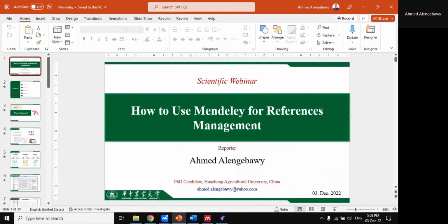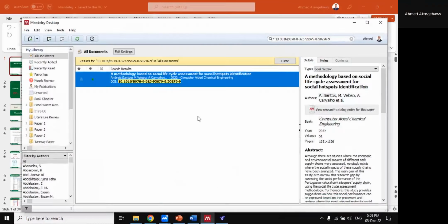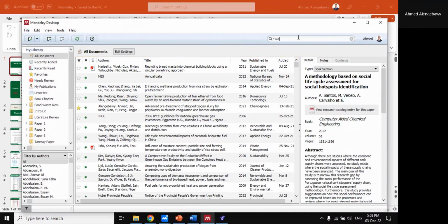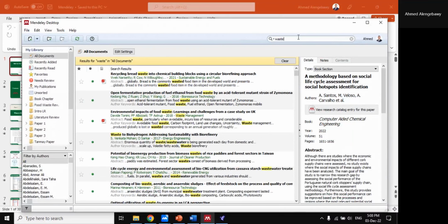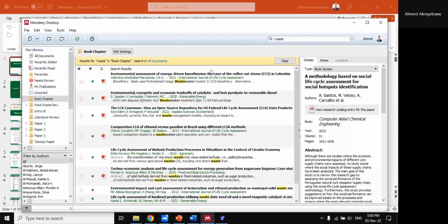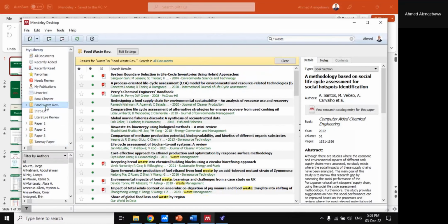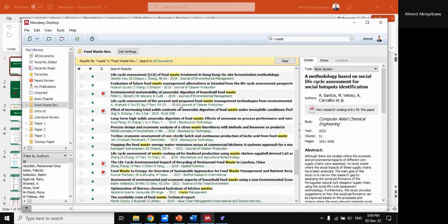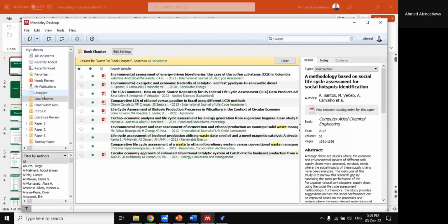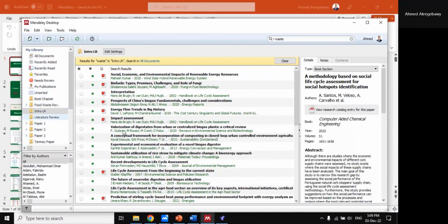Please repeat Mendeley search. I think I just repeated like that. You simply write your word here, and you will find it directly. For example, here in all documents, but I want to search only in this folder, so I will find only documents in this folder. You can just specify the folder you want, and you will find it directly like that.